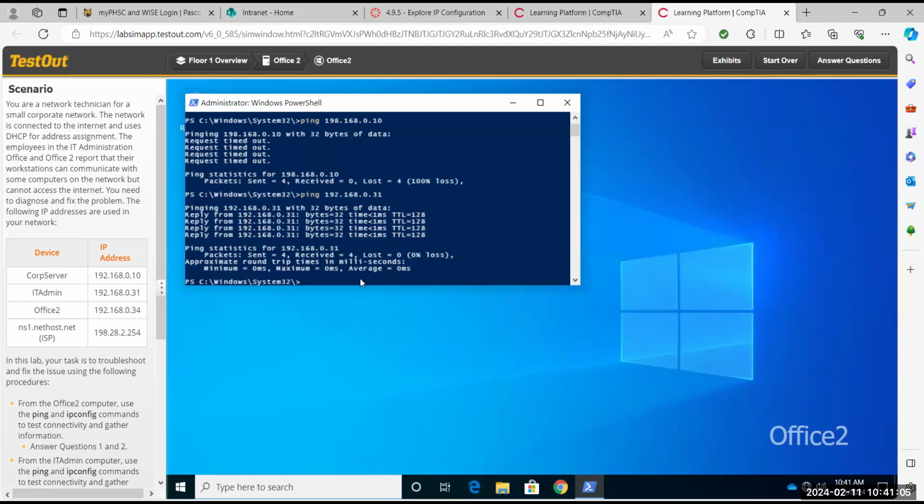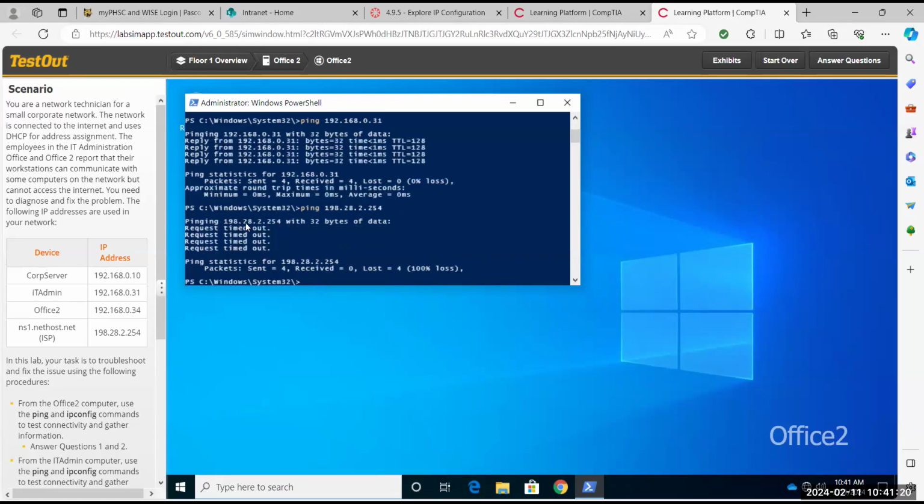Let's do the next one. Well, I'm not going to ping myself, so let's ping the ISP server, 198.8.2.254. And that request timed out. So the only computer I'm able to access is the IT admin computer.